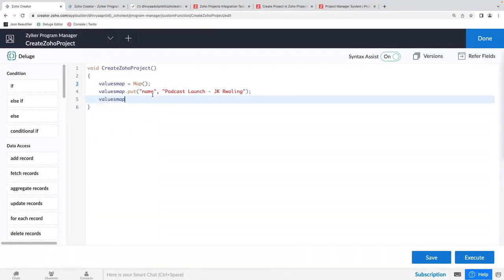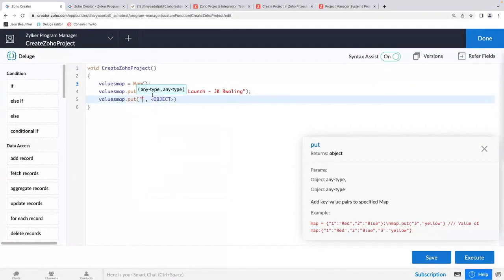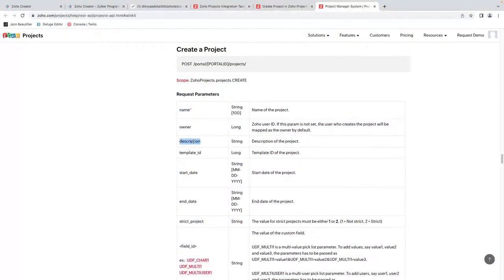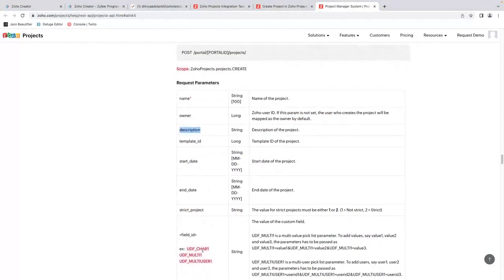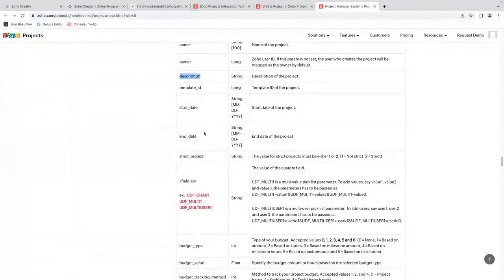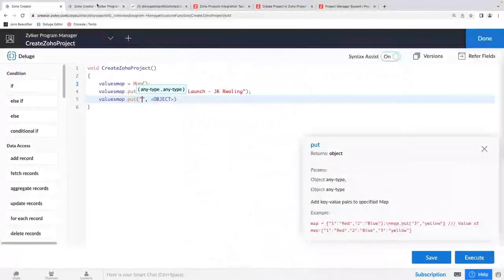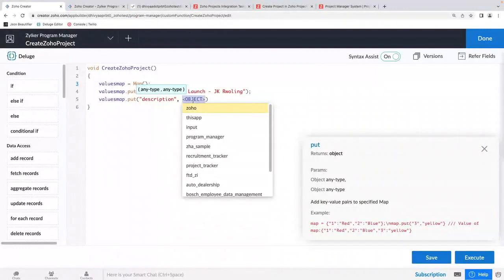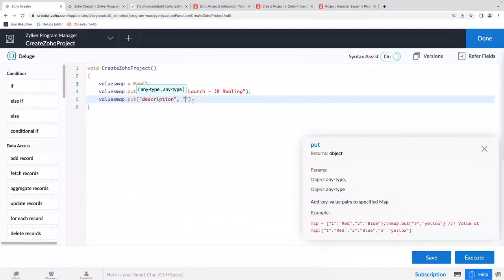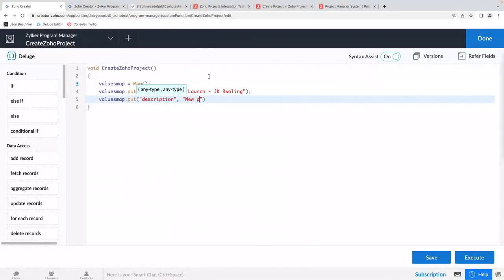Okay, and the next thing is I want to give a description, right? Again, I'll go here and I'll get the API name of description from here. In case you want to give any other fields, it's a good practice to take it from here. So I'll come back here, put that, and I'll give my description here. So new, let's say I'm saying new podcast launch for J.K. Rowling with NDTV. Just giving a description.